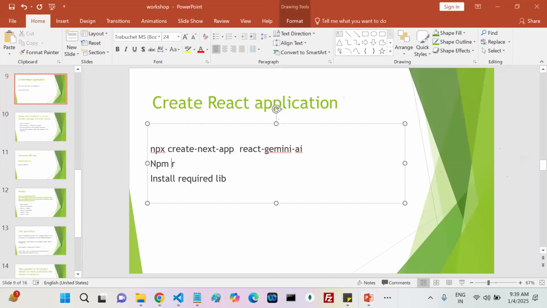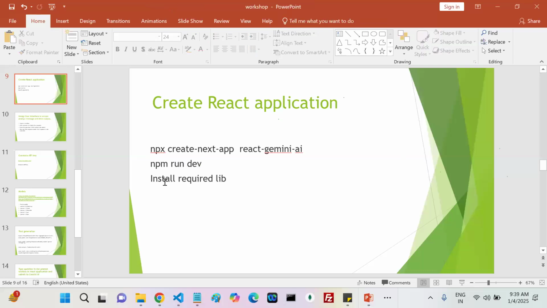npm run dev is the command. In your command prompt, you can run this command. After that, install the required libraries. Which libraries are required?